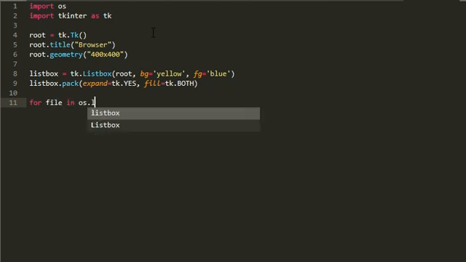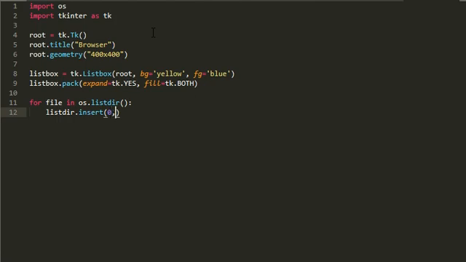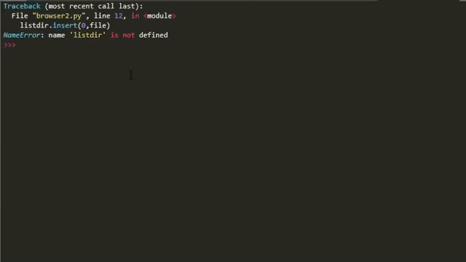in the os.listdir, it means all the files that are in the directory, will be inserted into our list box from zero. From the start, each file will be inserted. Then we have to do the last thing, that is root.mainloop to make the window loop, and then let's see what we get.